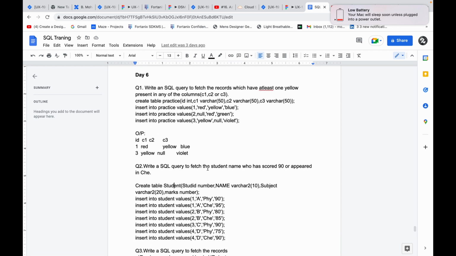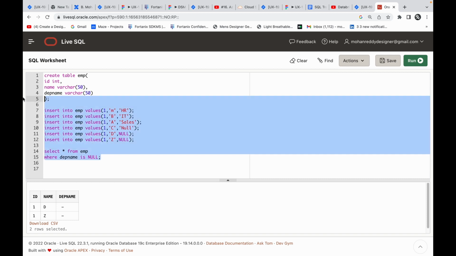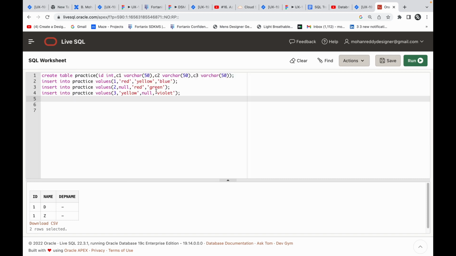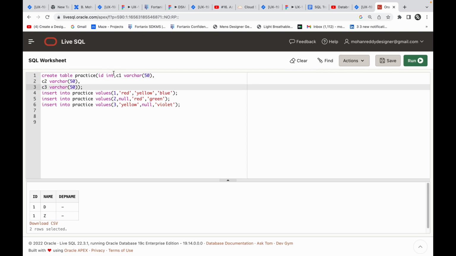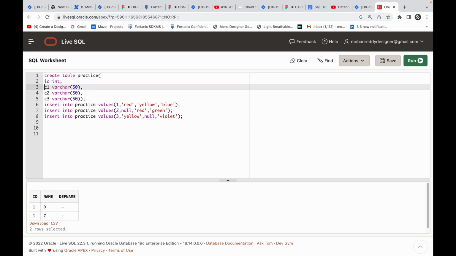Here we have a question: write an SQL query to fetch the records which have at least one yellow present in any of column 1, column 2 or column 3. Create a table. We have create table data. Let's insert data. Now we are inserting column 1, column 2 and column 3, and ID as well. Don't worry, we will break it down so that it will be clear for us.